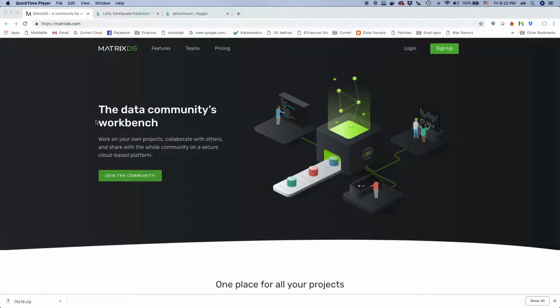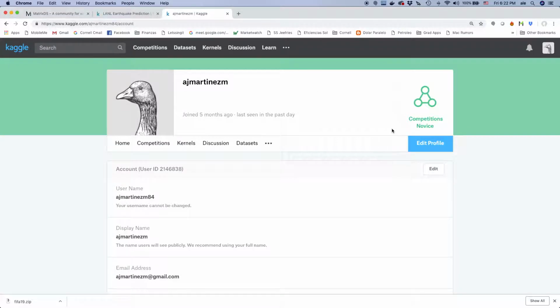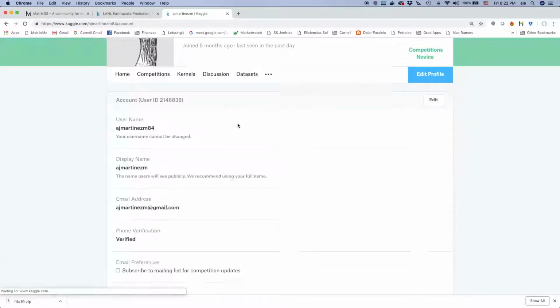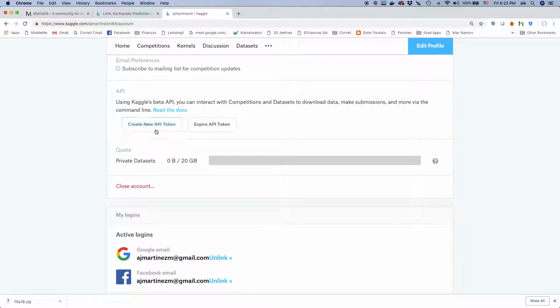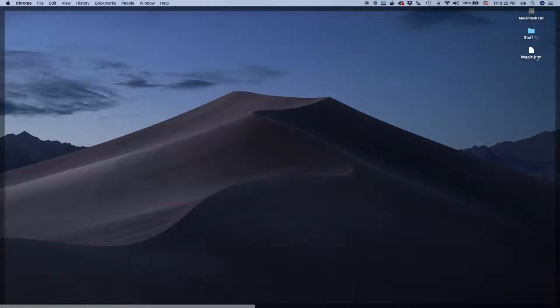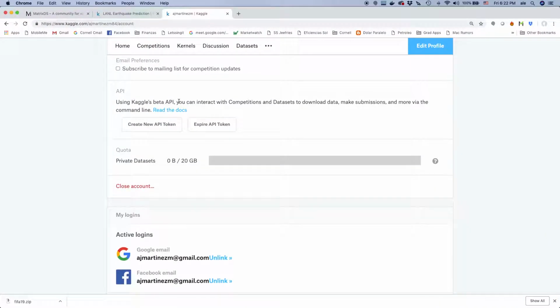Before we start, there's a couple of things that need to be done. So the first one is we need to navigate to your own Kaggle profile, to your account, and you need to download your API key. So in your account, you just click the Create New API Token, and that's going to download a file called kaggle.json that I have here in my desktop. So that's the first thing.